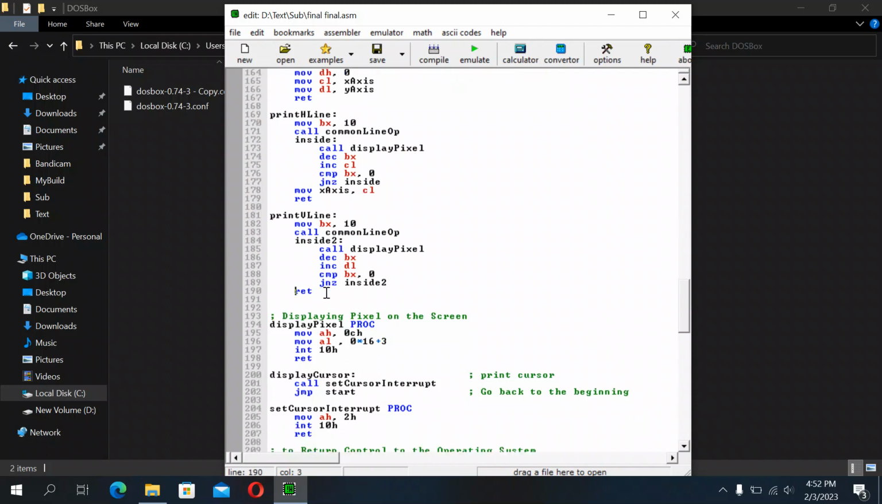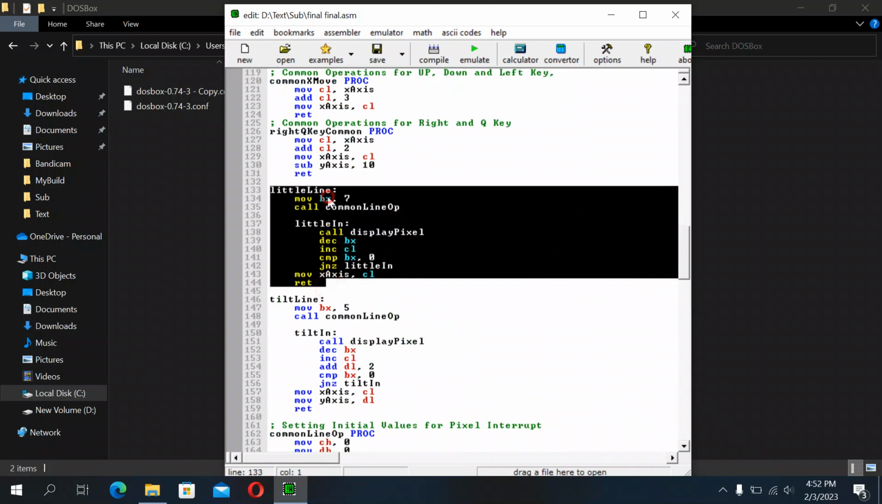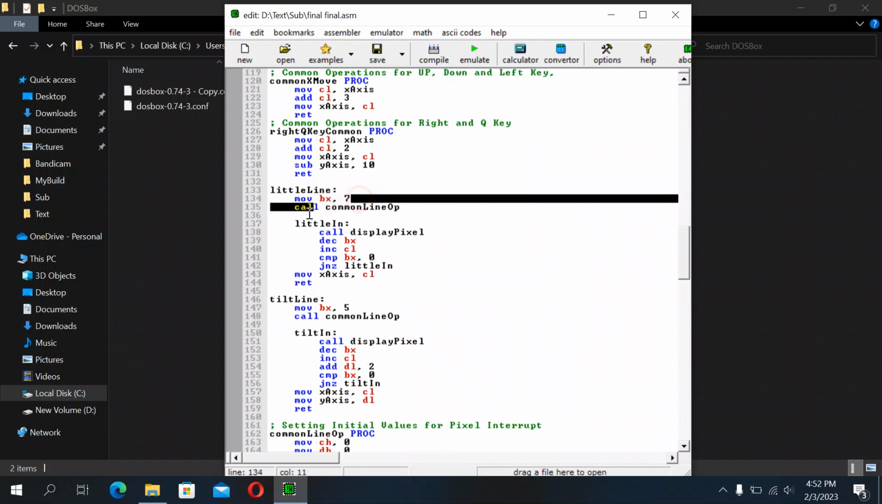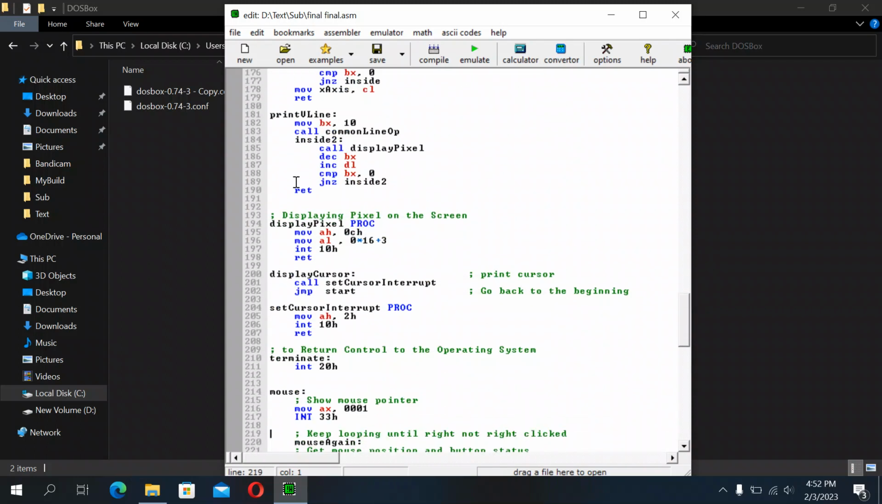Okay, and here you see other functions. This one is basically for a little line. It does the same as the print horizontal, but 7 times. We need it for the shorter pattern. And there is a tilt line as well. This actually increases the value of both axes in a non-linear way. The x-axis is linear and the y-axis is non-linear, so this will print a tilted line. And this is the display pixel, which we already showed.